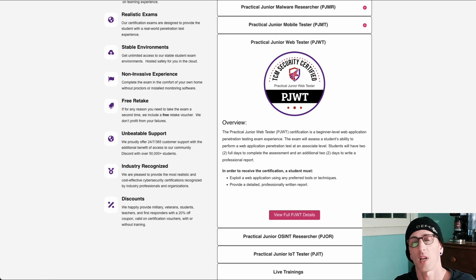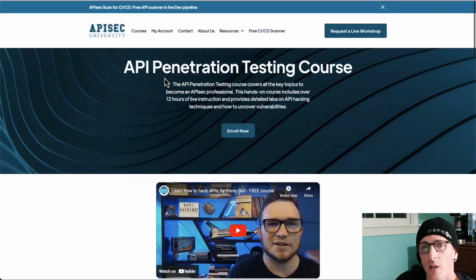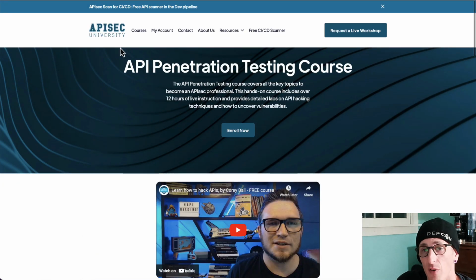We also want to learn APIs, because if you start out as a junior web tester, you're going to look at web APIs at least a third of the time. Sometimes it's half the time. Sometimes it's even more than that. So you want to understand these. Essentially, it's mostly the same vulnerability classes, but you don't have a UI and need to understand how things function. So here's where API Sec University comes in.